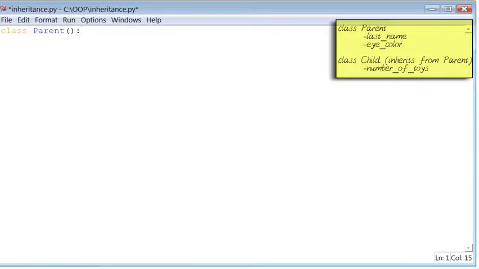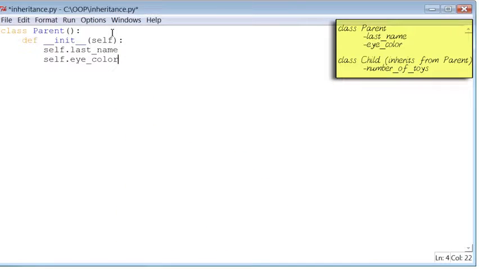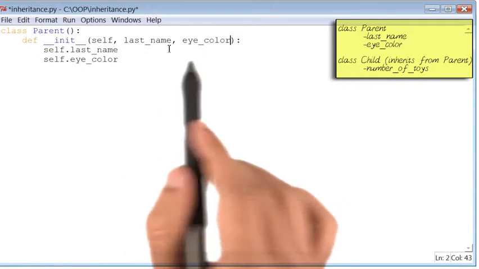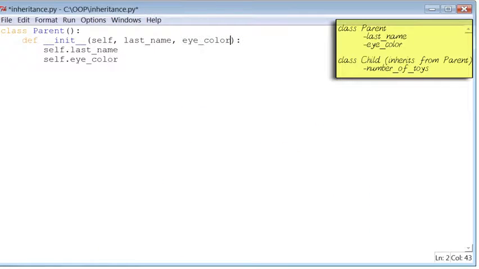So to do that, I will define this class's init method or constructor. The first argument for this function we know is self, and the two instance variables for class parent we know are self.lastname and self.eyecolor. Now, the init function we know will receive a couple of values as arguments. So let me add them here, and we will use these two arguments to initialize our instance variables. Let me do that next.